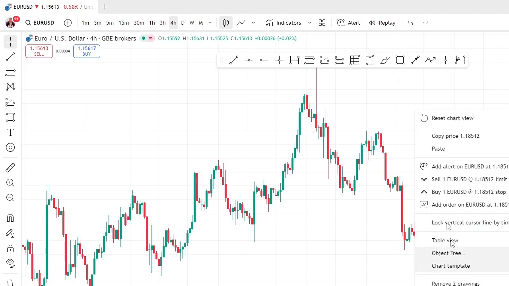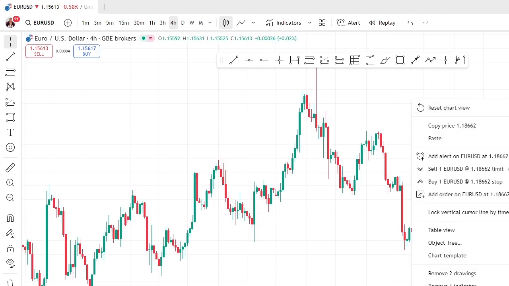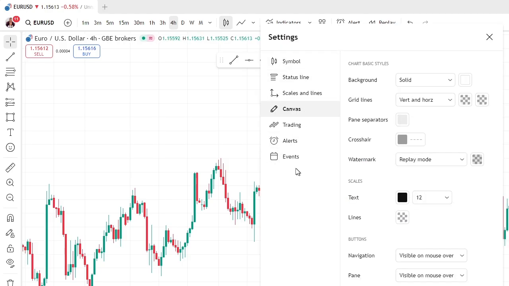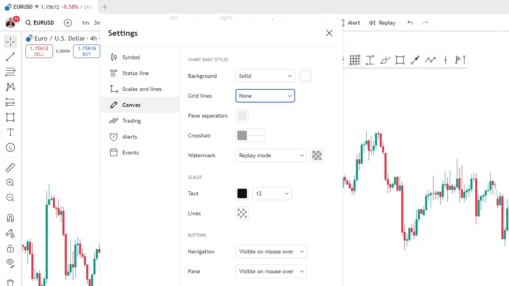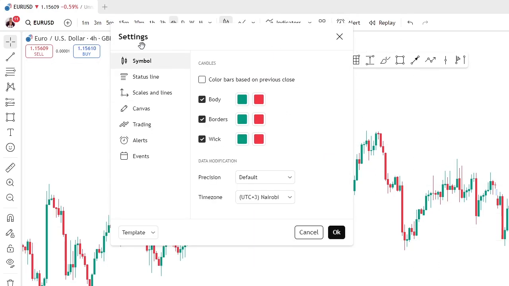The first thing, right click, come to settings. I want to remove everything in the background. So you see where we have grid lines, I just come and say none. Now can you see that my screen has now changed? I don't know whether you are able to see the change from there. If you can see any change, kindly show me the thumbs up. Perfect. So I will convert it to none, but let us start from the symbol.